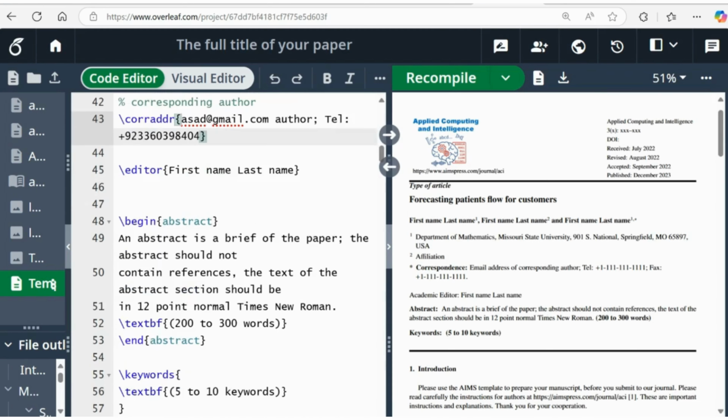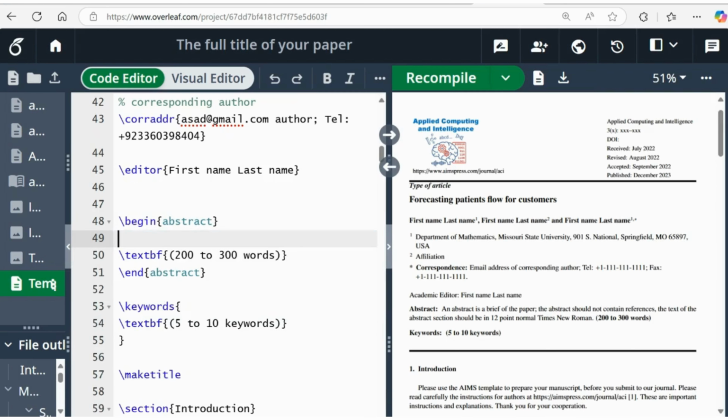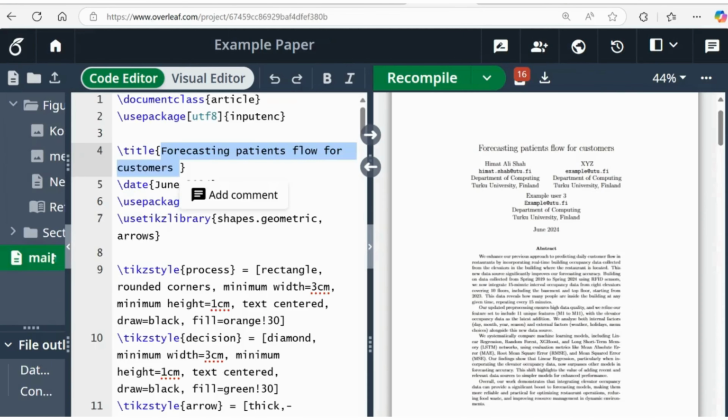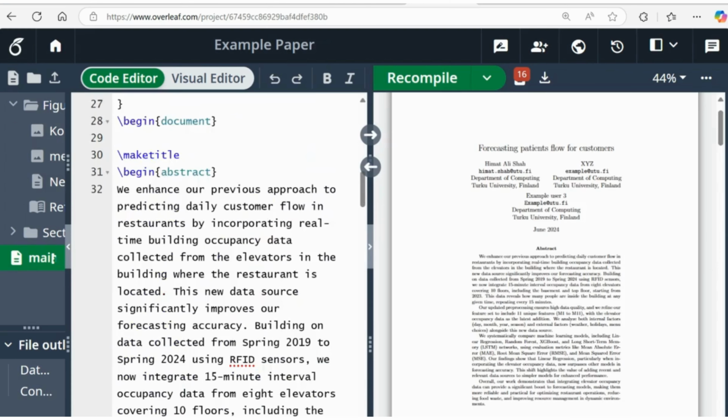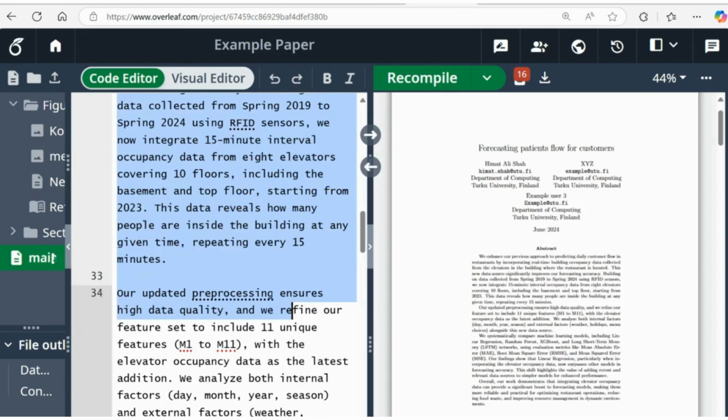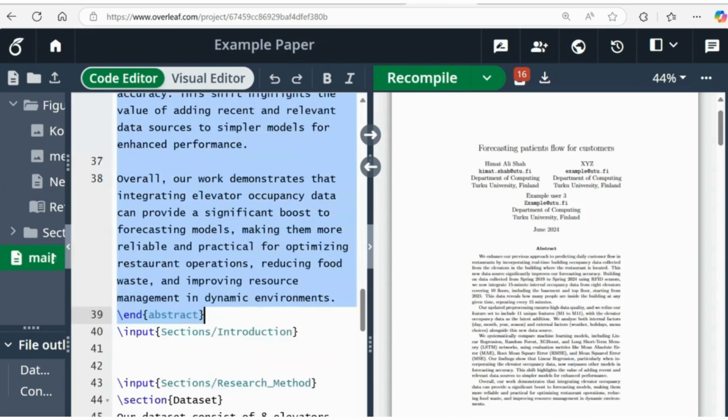Then we have now the abstract. So here we have guidelines. The abstract should be in 12 points, Times New Roman. So we need to just keep the text to 200 to 300 words. Okay. So we need to delete this one, and from our example, we just need to copy our abstract from here to there.